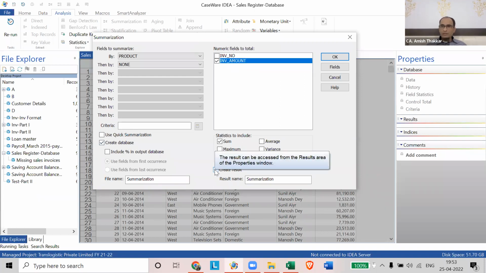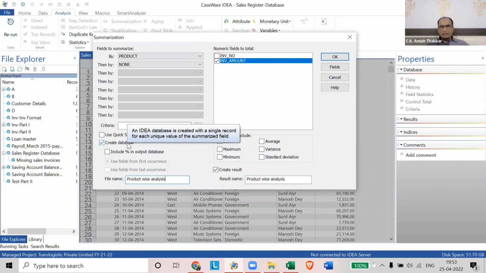Let me show you how it looks like. What is the name we should say? Product wise analysis. Same name we can give, copy paste, to the file database as well. Please select all these options. Also click on average so that I can show you what this means.